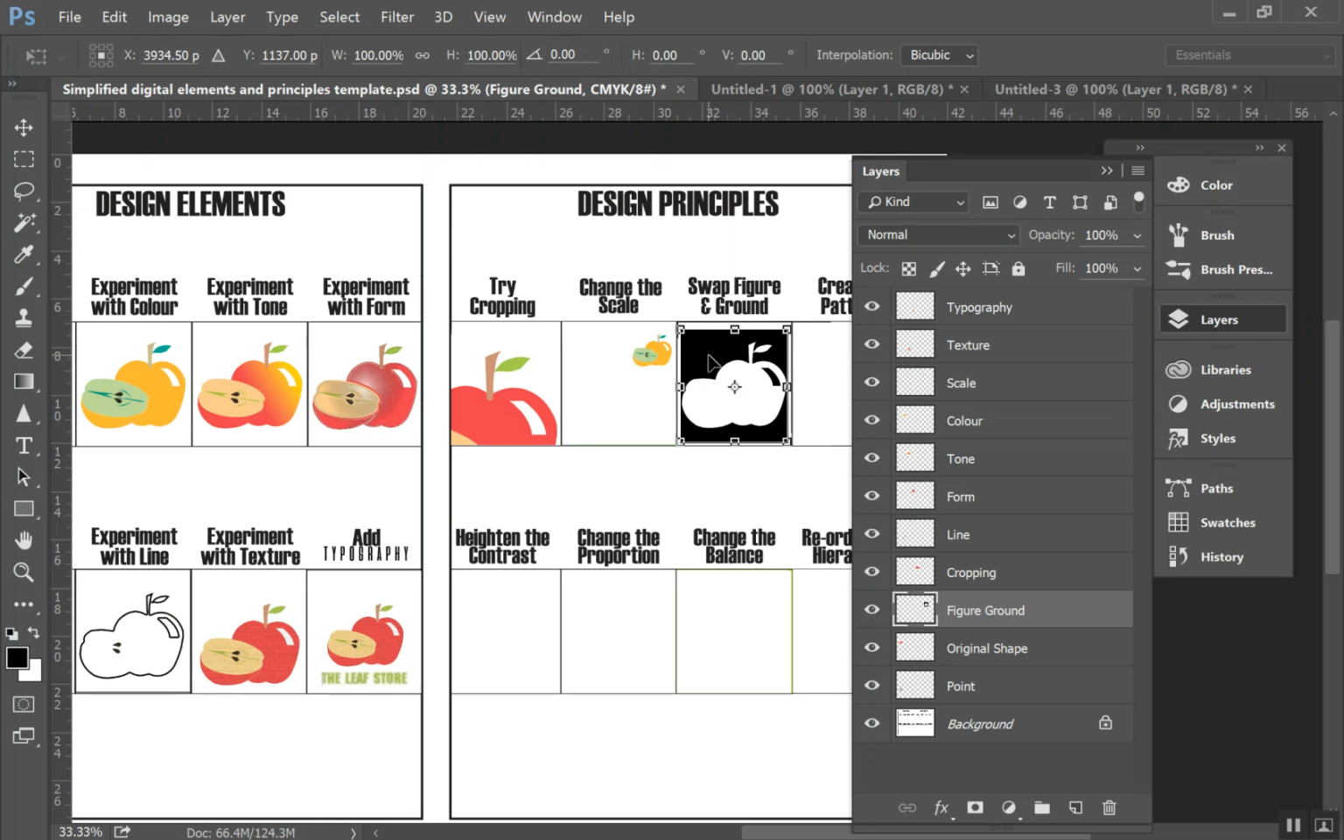Now I'm just going to make that fit the box a little bit better, always holding down Shift to maintain proportion. So here we have the black is actually coming forward, which was the ground, and the apple shape is receding back, which was the figure. So we have inverted that.